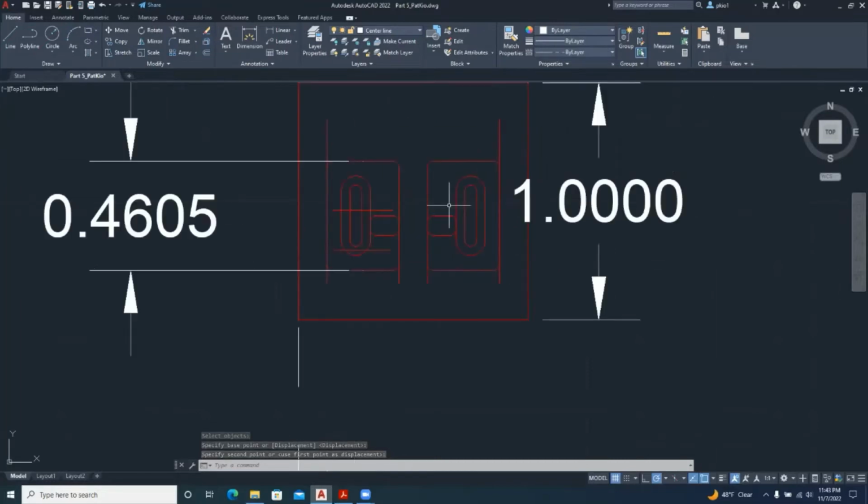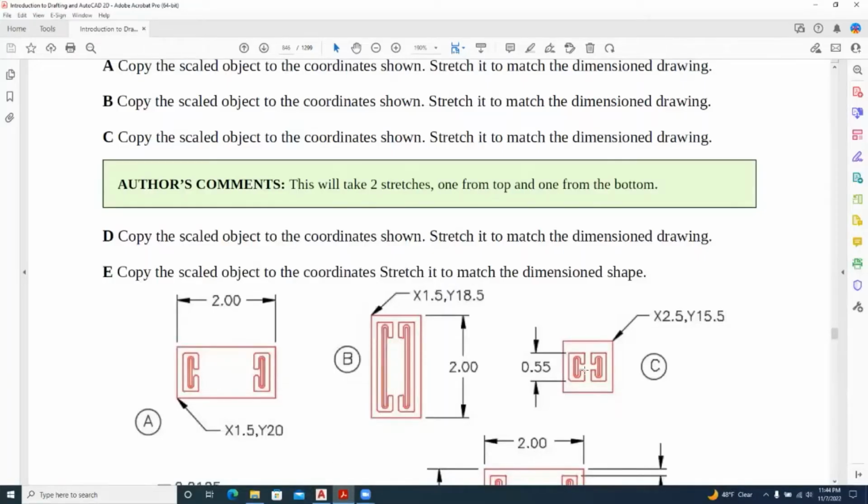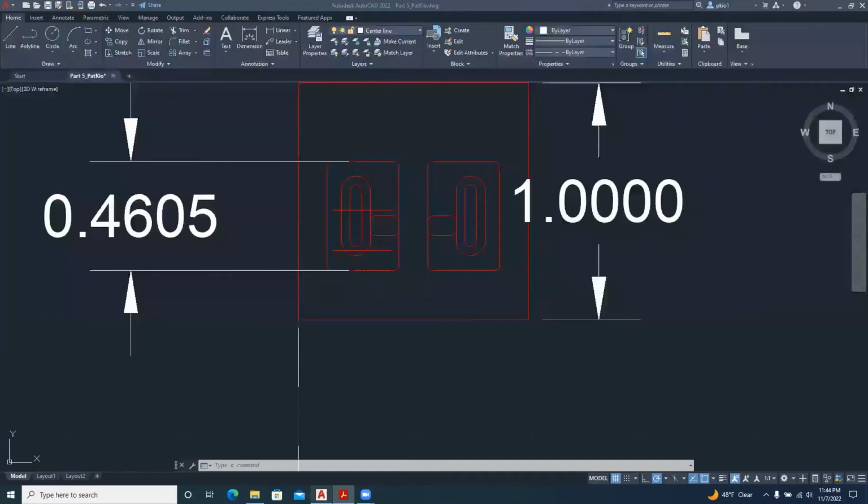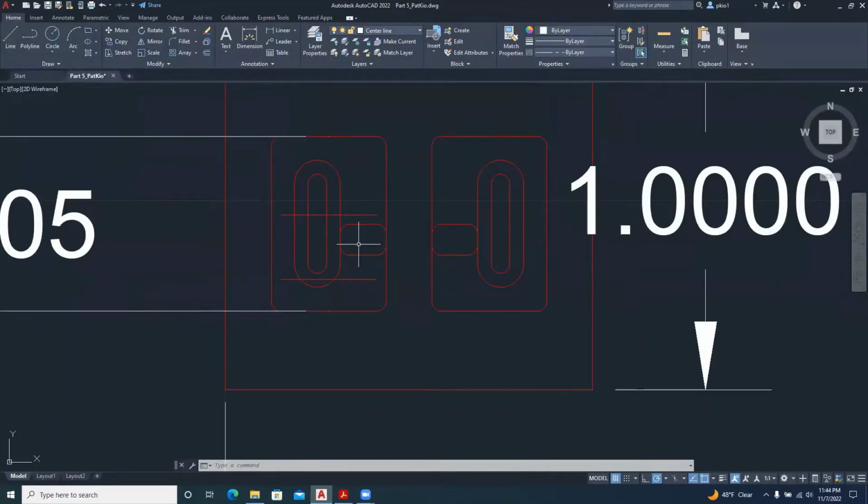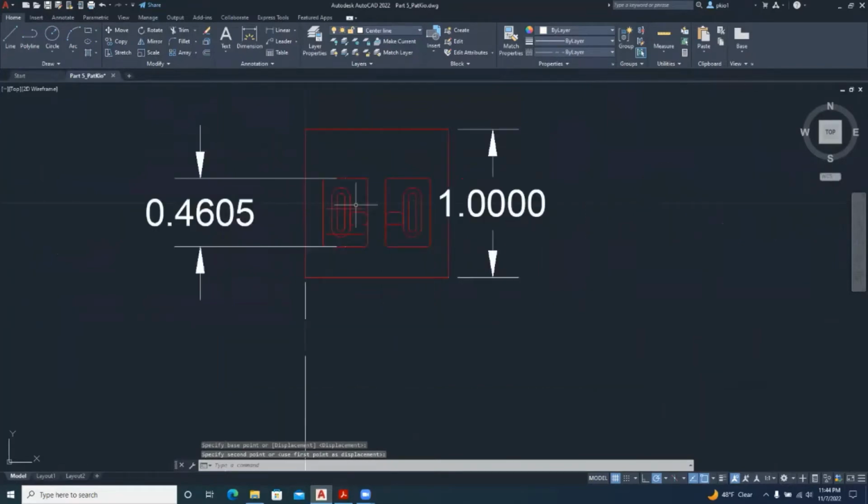So with this stretch now, we need to trim off the extra lines and come back here and see how 0.55, and then we have the line up there. So we move this one. I'm going to move it up. It's going to work out.